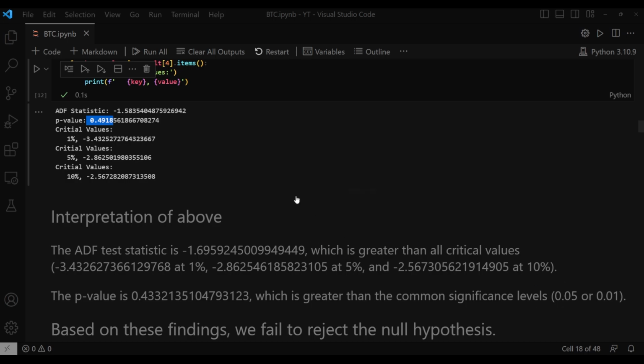This means that we do not have enough evidence to conclude that the time series is stationary. In other words, the time series likely has a unit root and it is non-stationary. Now, to make the series stationary, you can try differencing the series, applying a transformation, for example, logarithmic, or using seasonal decomposition. After applying any of those techniques, you can perform the ADF test again to check if the modified series is stationary or not.